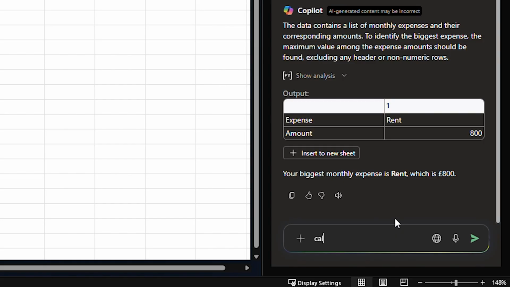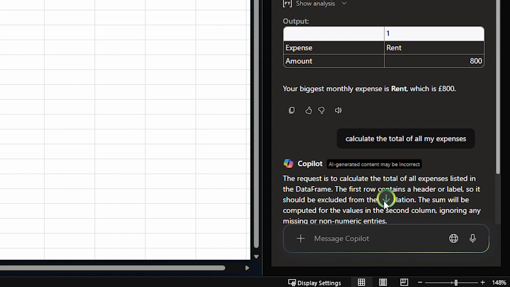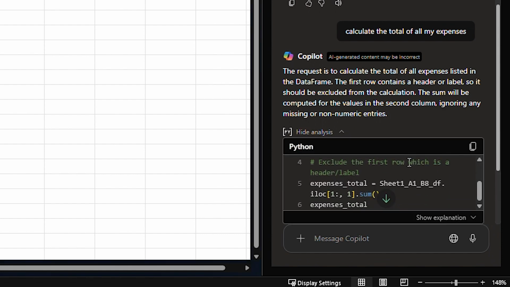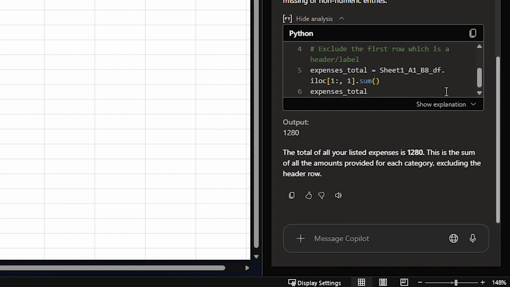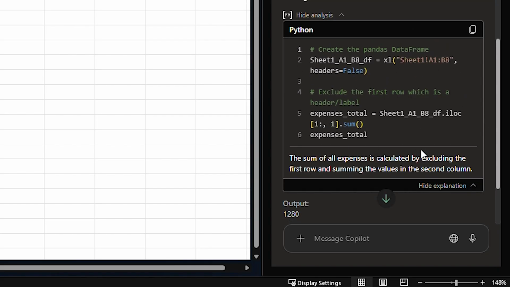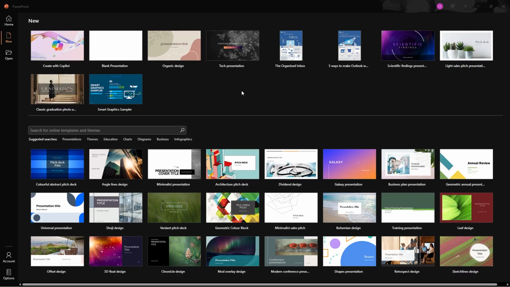And if I do want to go further, Copilot can even suggest formulas for me. For example, I could ask it to calculate the total of all my expenses or to show me the average amount I spend. It writes the formula and explains what it's doing so I can learn as I go. That means even if you're brand new to Excel, you can still get powerful insight without needing to be a data expert.